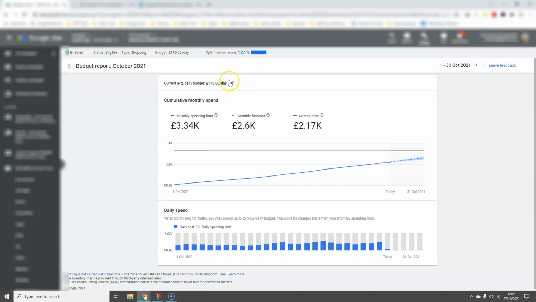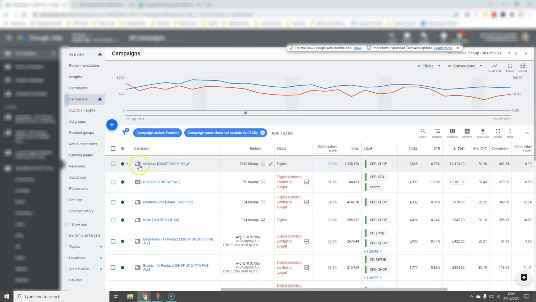If you click on this, it opens up a very cool report showing you your current budget. This particular one is set to £110 a day, which equates on a monthly basis to £3,000. It will then show you, based on what's happening in this account at the moment, what it's forecasting that you will actually spend in that month, 2.6, and obviously your cost to date. You've got a little graph down the bottom showing you what your daily spending limit actually is, and then underneath what you've actually spent. So this particular campaign is not limited by budget.